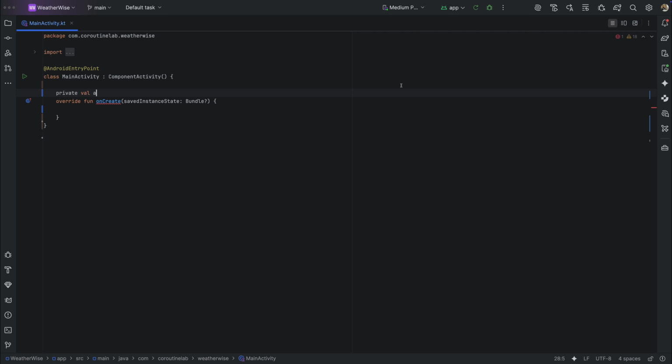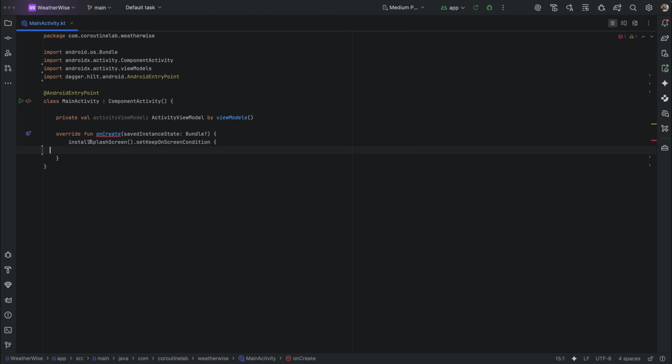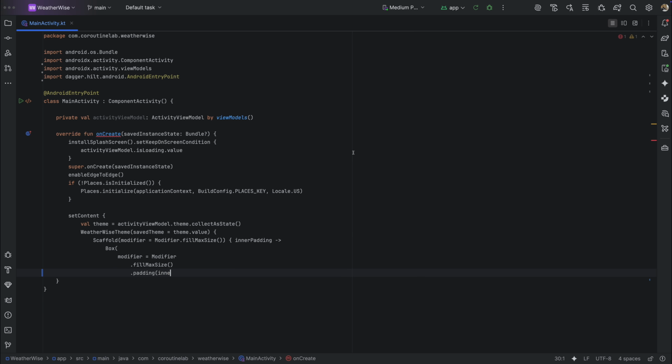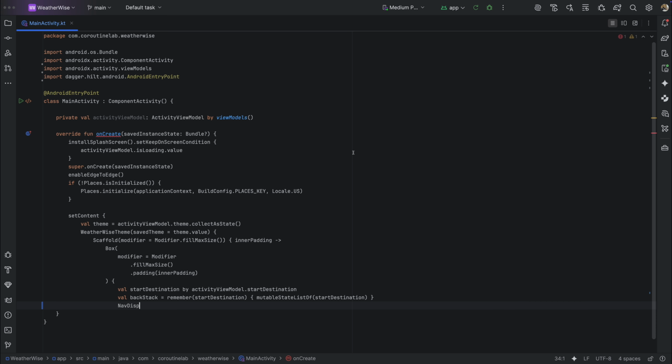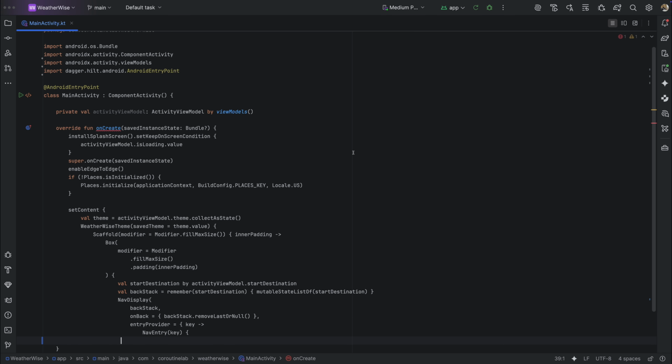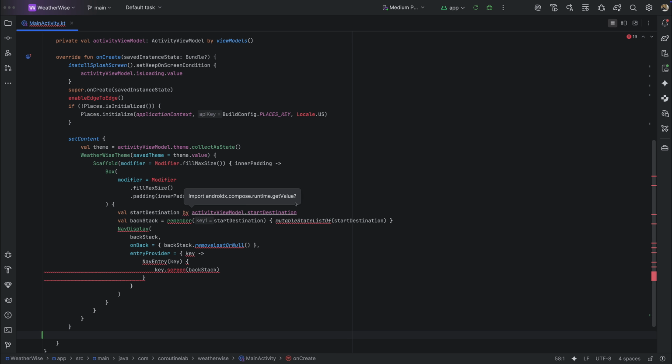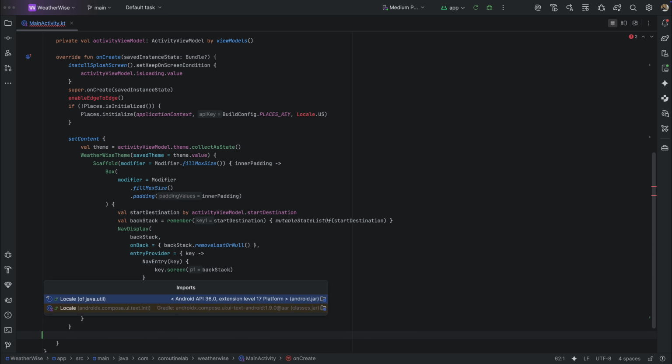Finally, main activity is the entry point that wires everything together. It installs the splash screen and keeps it visible until the activity view model finishes loading user settings. It enables edge-to-edge drawing for modern UI and initializes the Google Places SDK with your API key. Inside set content, it observes the saved theme and applies it through Weatherwise theme. A scaffold provides the base layout, while a box hosts the navigation system. Navigation starts from the destination chosen by the view model and is managed through a simple backstack. Each destination renders its composable through nav display and nav entry, giving you a type-safe, compose-first navigation flow.